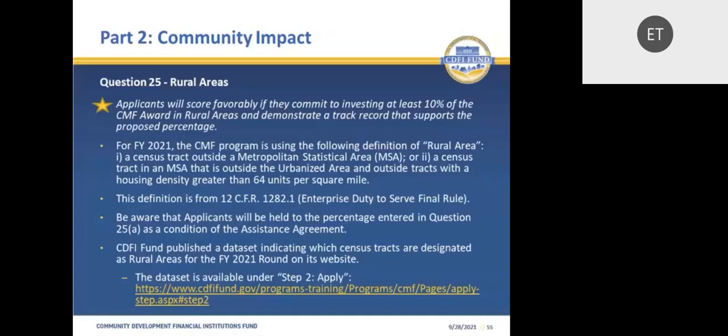We do have a data set that identifies whether each census tract is designated as rural or not, and you can access it on our website by going to step 2, apply. There's a hyperlink at the bottom, and you can also use our SIMS mapping tool, which visually shows which census tracts are rural as well. It's the same data as the data set.